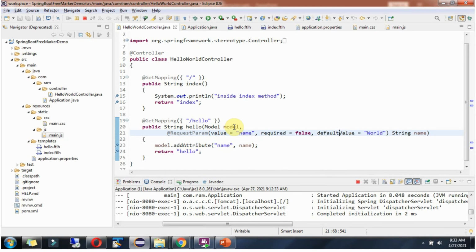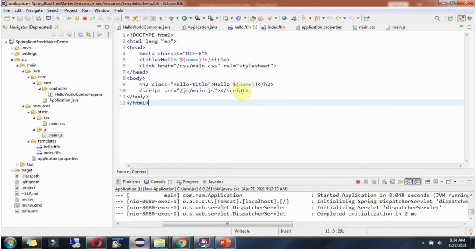Here you can see the model object. Using model object, we can share data between the handler and the view template. In this example, in model object, we have added attribute name as name and value as Peter. The Peter value is typed in the text box, and that is shared in this view template and displayed like hello Peter.